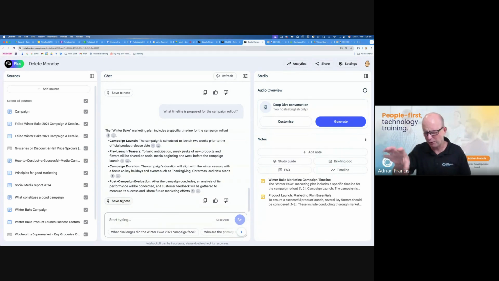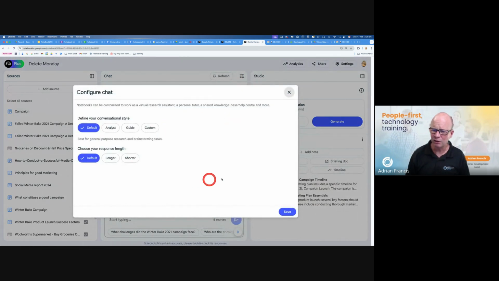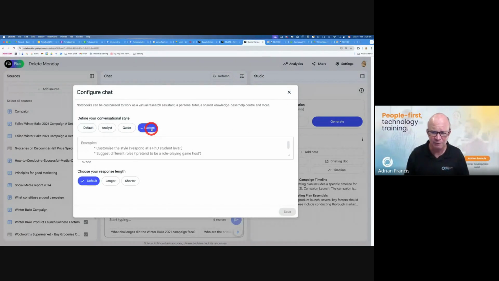You might go, well, this is a really superficial type of way. I'd like it to be a bit more analytical, or I might want to have a certain persona around it. You can come up to the top here, and you've got these little tools that look very similar to the icons that you have for advanced search. Now, if I click on this, it gives me the ability to actually change the way in which I want to be able to have it. So I can have it as an analyst, or I can have it as a guide in terms of the conversation, or I could customize it.